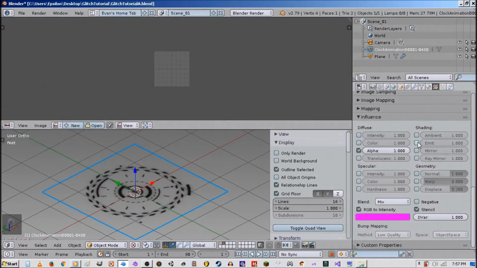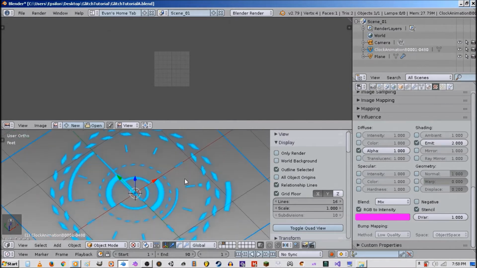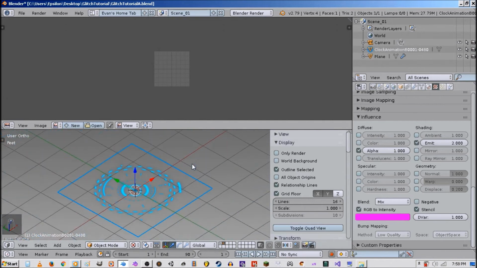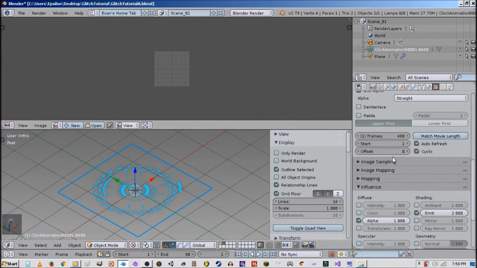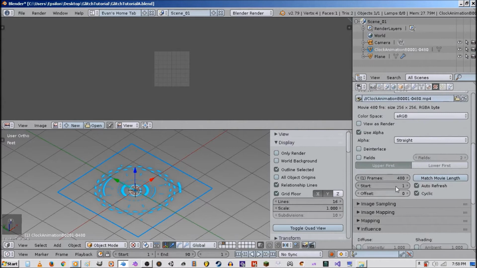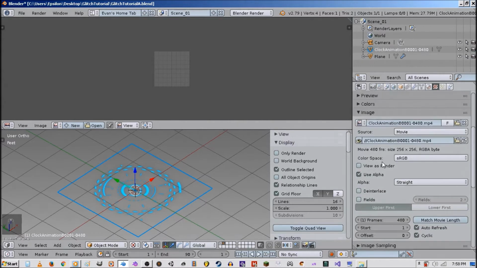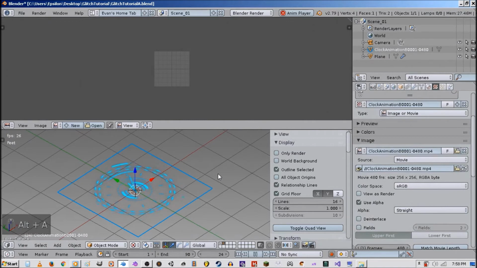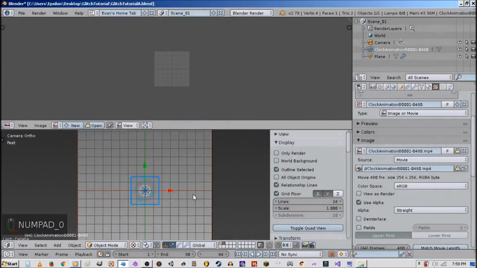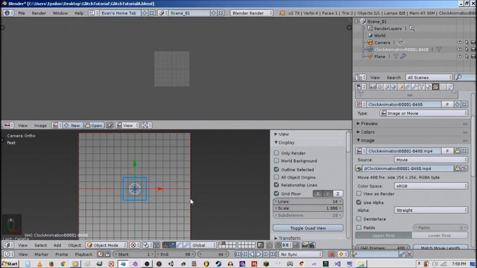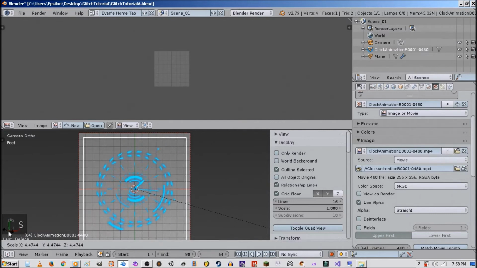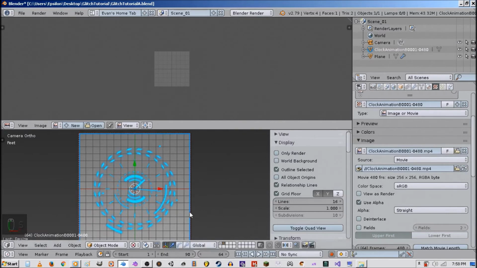And I'm going to turn the emission on in the texture. I'm going to turn it to 2. Gives you that nice cyan look. Then I'm going to make sure my frame length is set. Auto refresh and cyclic. Press Alt-A to play it. Press 0 on the numpad, go into camera view, and scale the texture up.